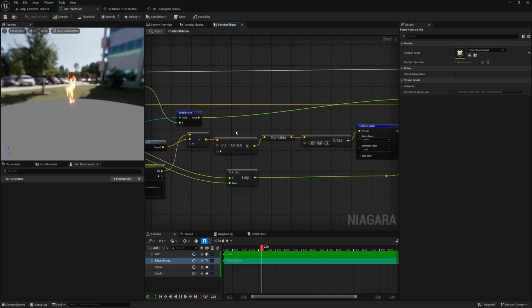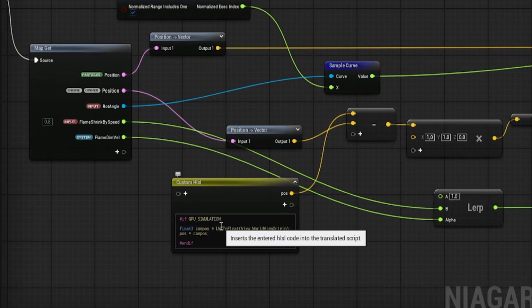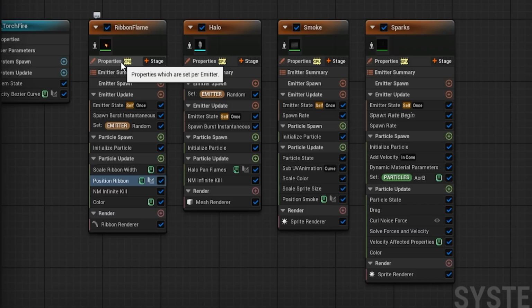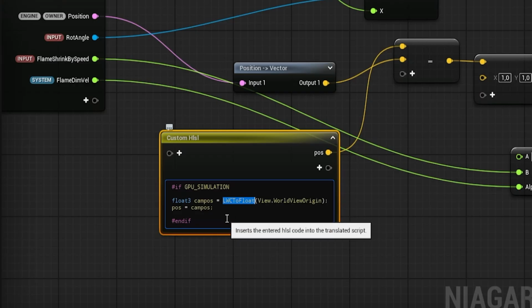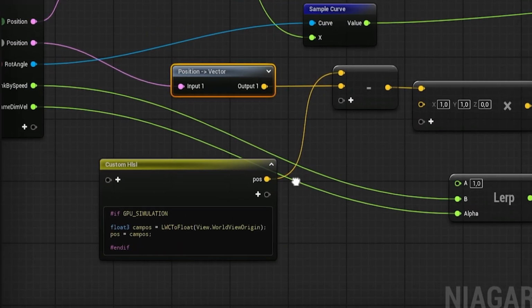But the rotation axis is our side vector of our camera. But we can only find it if we first find our direction vector for our camera. So that's why I added in this custom HLSL node. Now, because we are on a GPU emitter, we can then use this custom HLSL to grab the view world view origin. Then I have to convert it from large world coordinates to float 3 values, similar to this convert node basically. And then we return our position.